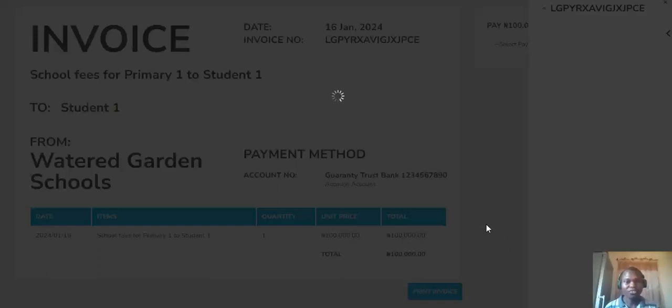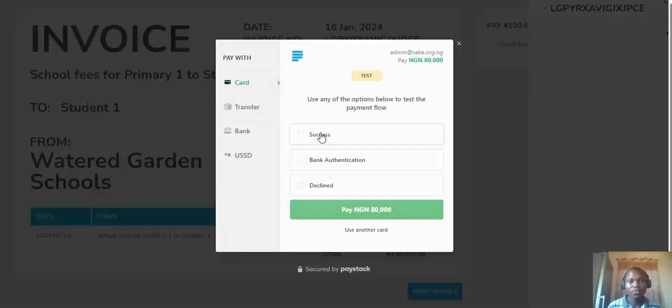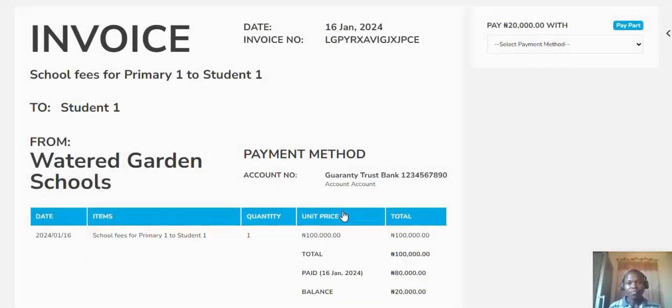So this is the parent trying to make the payment on the invoice. Once they make the payment, it is successful. And here we have on record now they've paid 80,000 of the 100,000, with a balance of 20,000 naira.